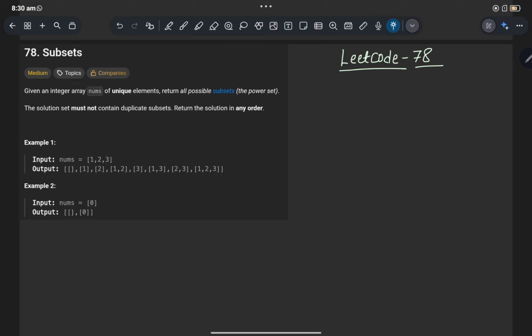Here we just have to create all the subsets of the numbers we are given. For example, here we are given 1 2 3, so we have to create all the possible subsets, meaning the power set, which we can form from these numbers. We can see a pattern here: the total numbers are 3 and we are forming a total of 8 subsets, and where we have only 1 number we are forming 2 subsets.